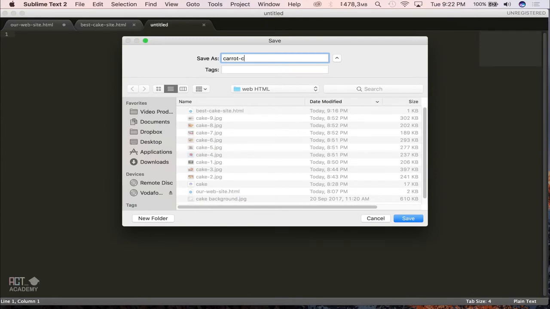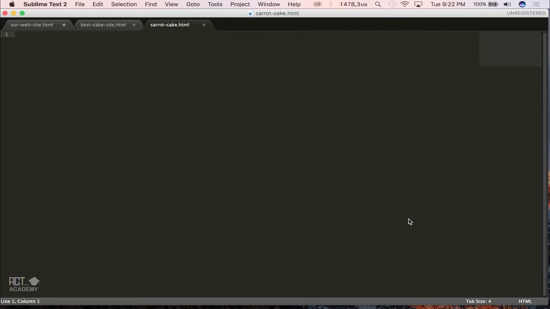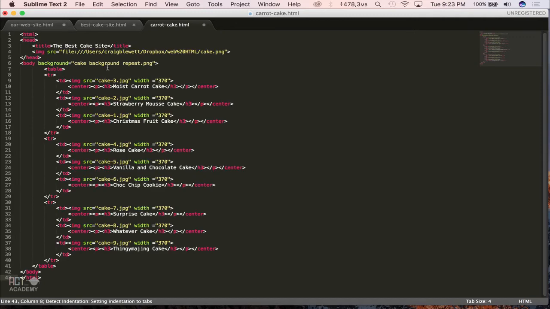Again, as you create more and more pages, you need to call them things that you're going to remember, otherwise it's going to become very confusing. So we've got a carrot cake. We don't need to start from scratch, we can actually paste in everything because we've got it all. So let's just paste it all in.